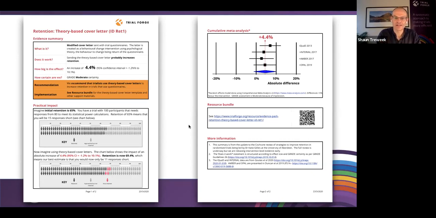So this is the first bit of a TrialForge evidence pack, and it's probably the key bit. It's a 2-pager, and the idea we wanted was something that is standard, in the sense that any intervention, for example, within the Cochrane recruitment review or the Cochrane retention review, or in principle, any other review, could be summarized in 2 pages. And it summarizes it in a number of ways.